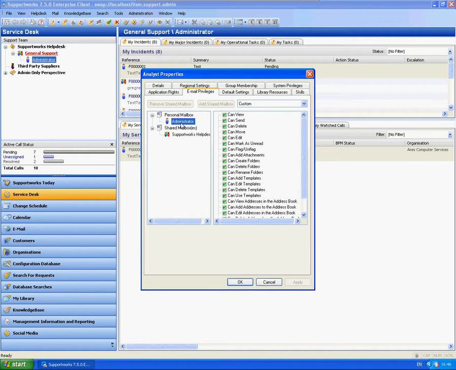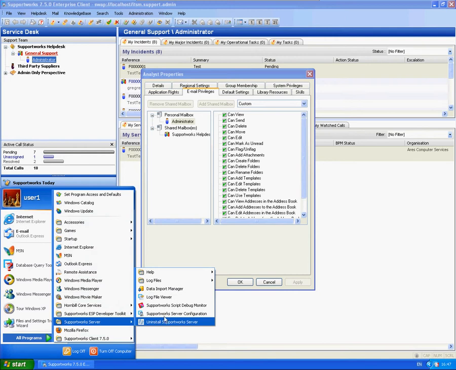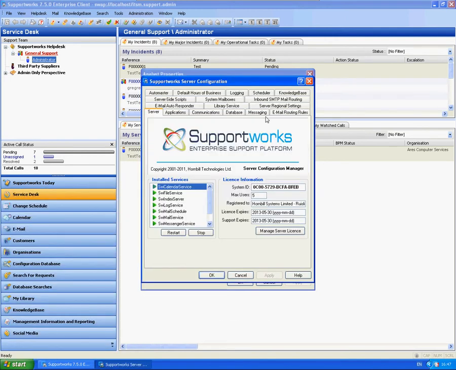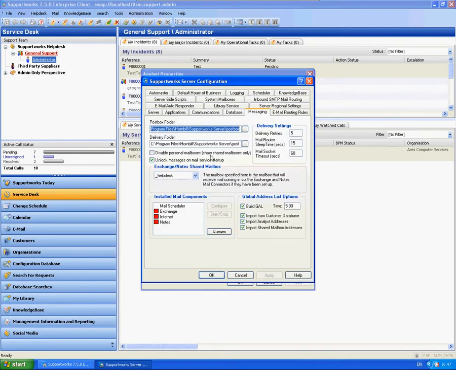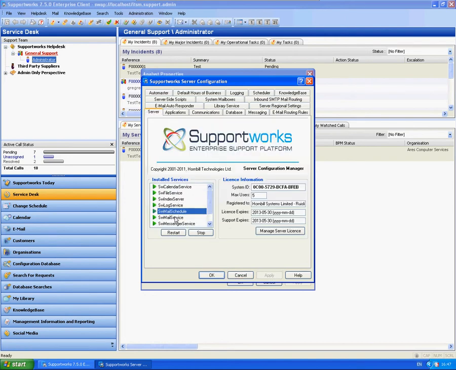And actually, if you do try to remove the personal mailbox from your already created accounts, you'll see that it's grayed out. The way to disable these correctly is from the Supportworks server configuration. If we go back to there, in the messaging tab, you have an option here to disable personal mailboxes, show shared mailboxes only. So I'm going to apply that, and then I'm just going to quickly restart these services.